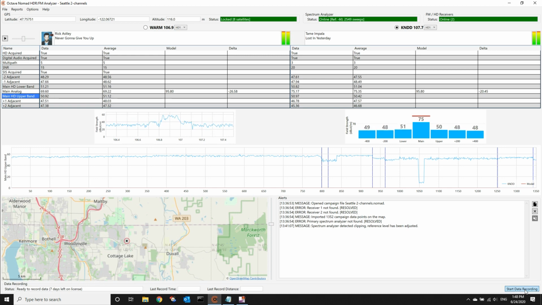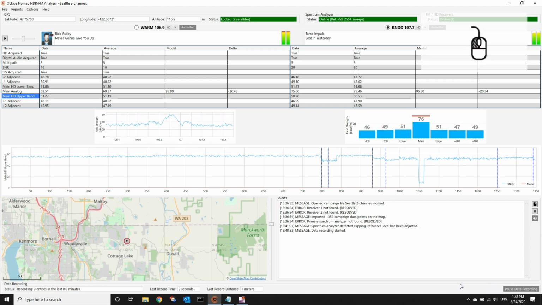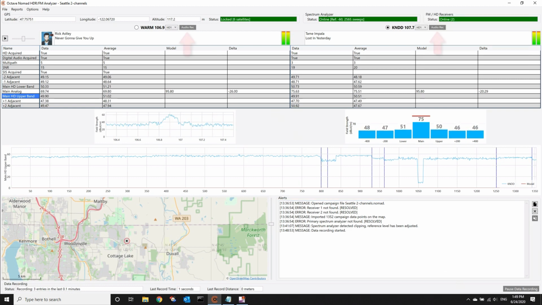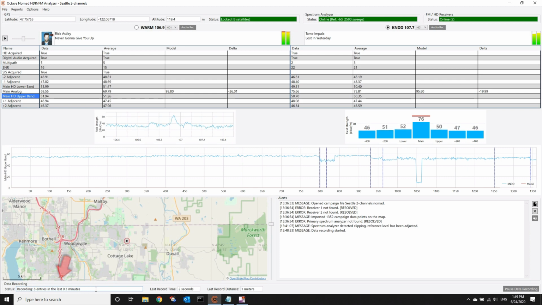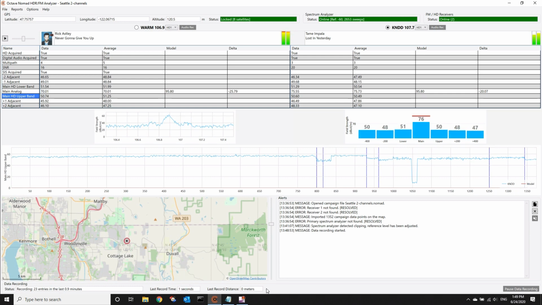Let's click on the Start Recording button to start capturing data. Note, for the demo, Nomad is recording data every 2 seconds. Notice the audio recording status label that we've discussed earlier. The data recording status bar also shows the recorded sample count, as well as how long ago and how far was the last point. Let's stop the recording now.